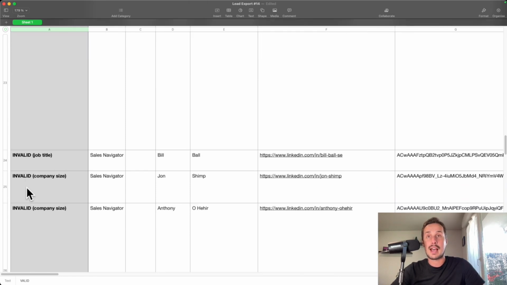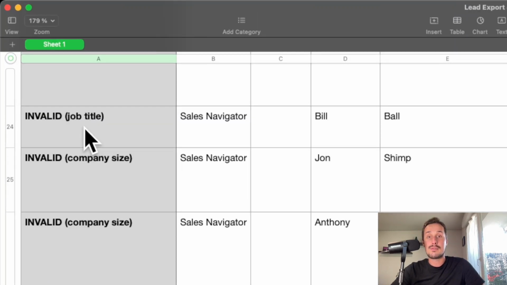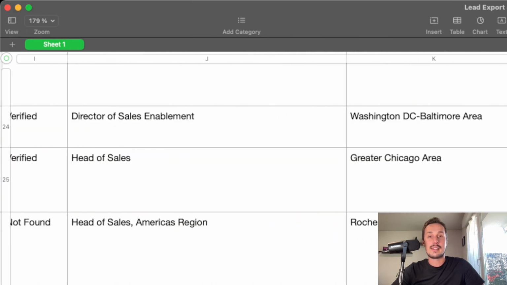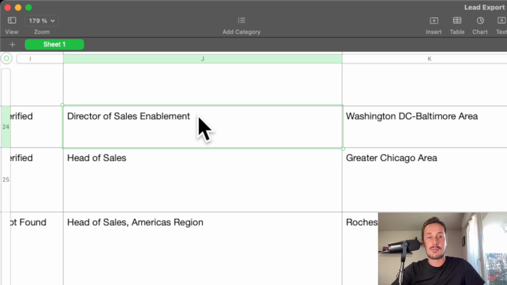So for example, here we have Bill, and Bill has an invalid job title. So if we check his job title, we see, yeah, Director of Sales Enablement. And basically, it's not head of sales. So what's interesting when you know that someone is not valid is that you can decide to either keep the lead because director of sales enablement is related to sales, or you can just decide, no, I just want to reach out to people who are head of sales, and I remove all the people who are not head of sales.